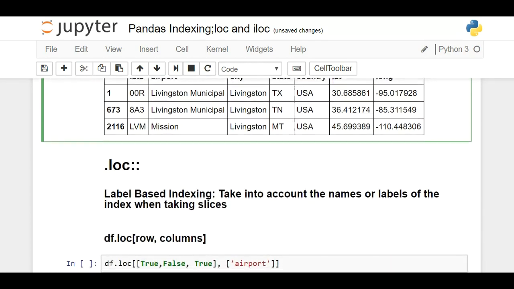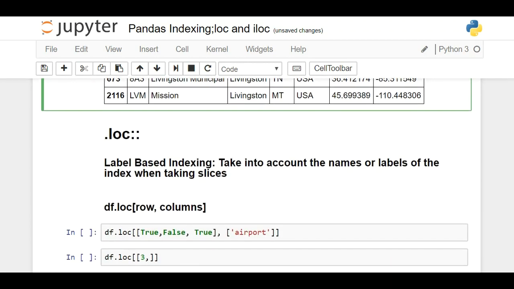Now we'll go for the .loc method, which again uses the pandas indexing method for subsetting of the data. The loc method basically takes into account the labels of the indexes when taking slices, which means that you can put the name of the variables for slicing.